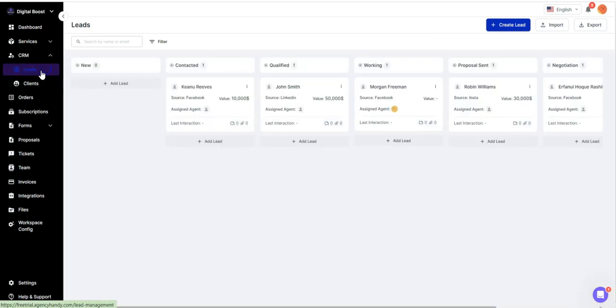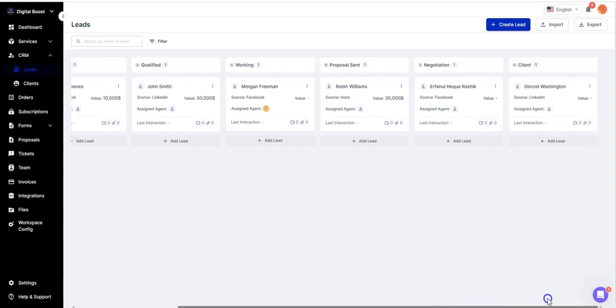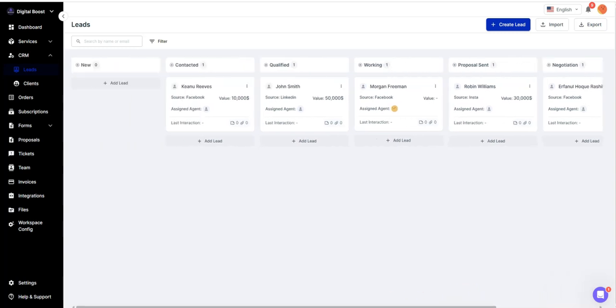So the idea is that whatever lead you have, we help you manage through the whole lead life cycle. There are a few stages. We start from new, contacted, qualified, working, proposal sent, and negotiation, and then you convert it to client, right? Right now these stages are static, so you can't really change the statuses, but we are working on making this more custom. Somewhere down the line this might become custom.